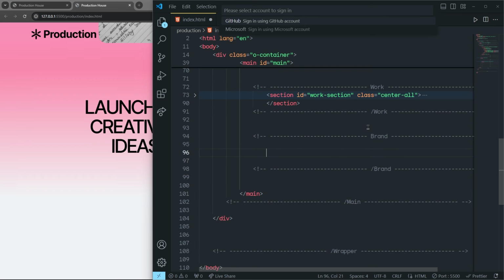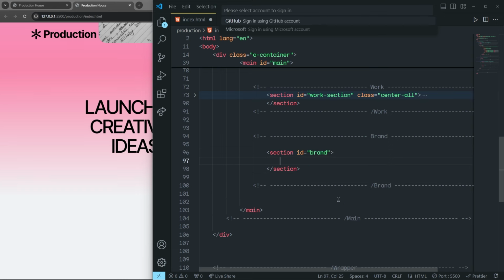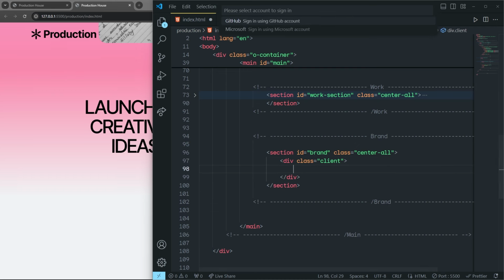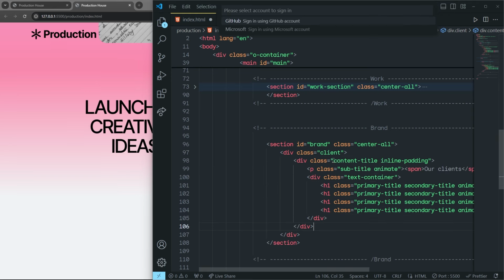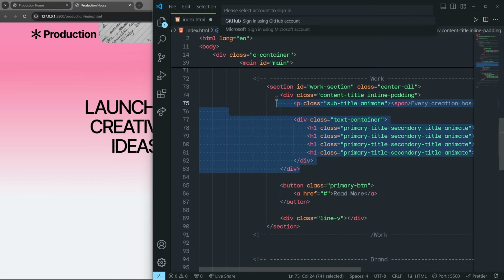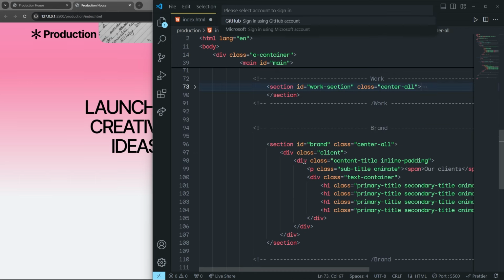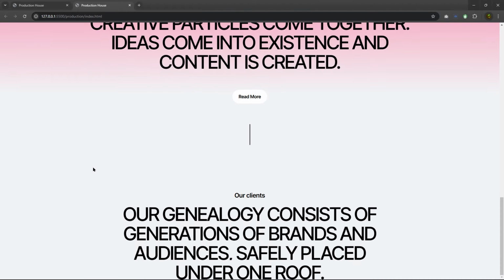So here we first say section, and then I'm going to specify the ID, which is brand, and then specify some classes. We call the center-all class to center everything, and then add a division tag with the class called client. Inside that, I'm going to copy and paste the division tag with the content title. You already have this class right up here. You can copy this class and paste it right down here, but just change the text. Now let me save the changes. When I save the changes, you can see we have this text here.